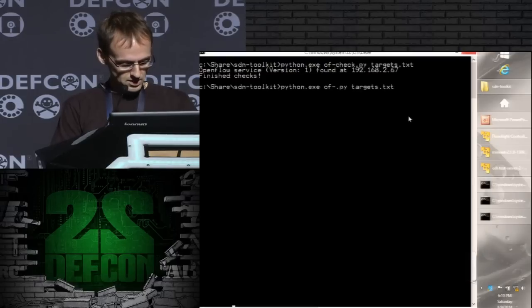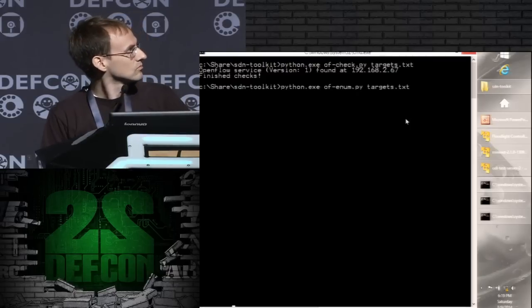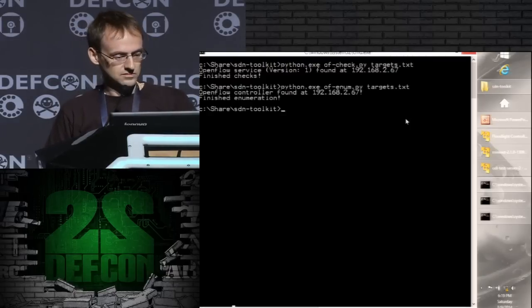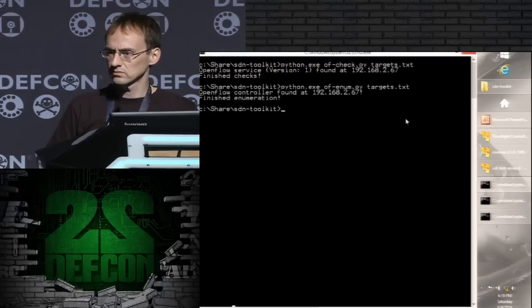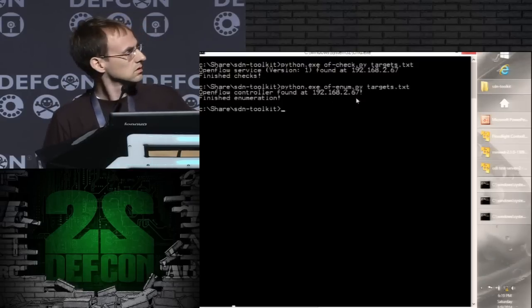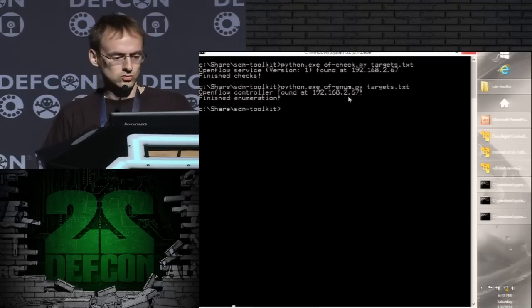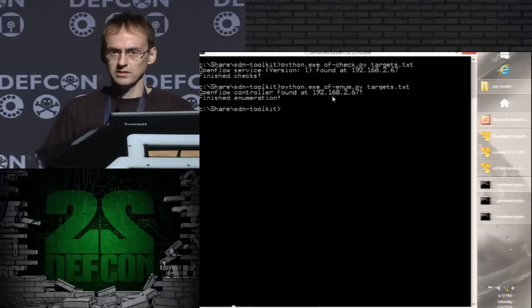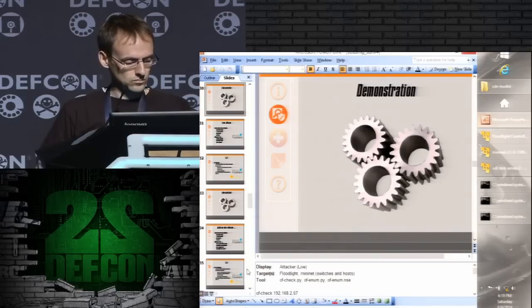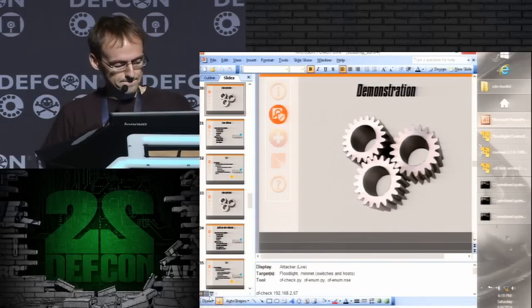Bigger. I think the next size is way too big. So it's right up here. All right, so we have OpenFlow controller found at 192.168.267. So very easy to identify these guys. No Nmap script today.